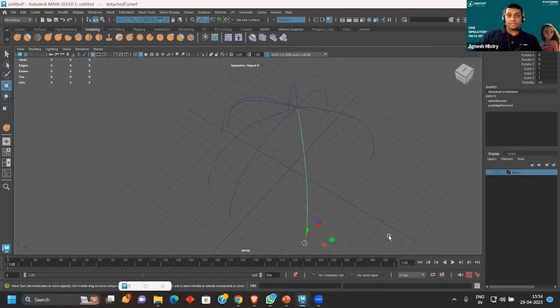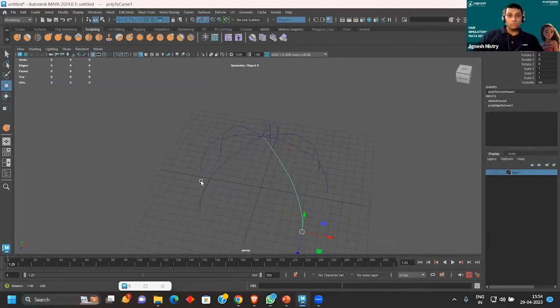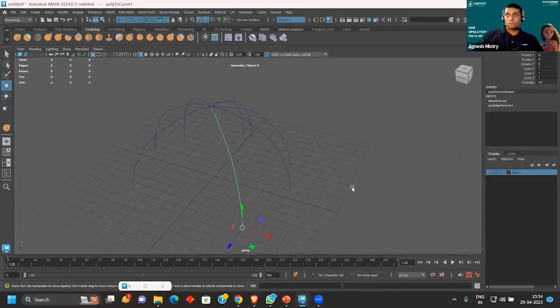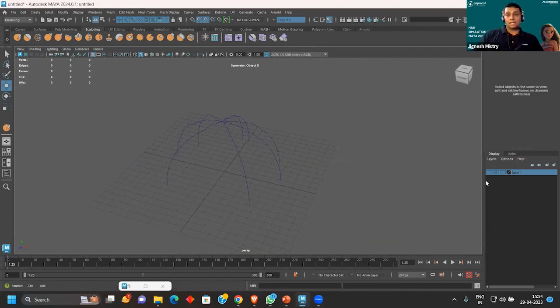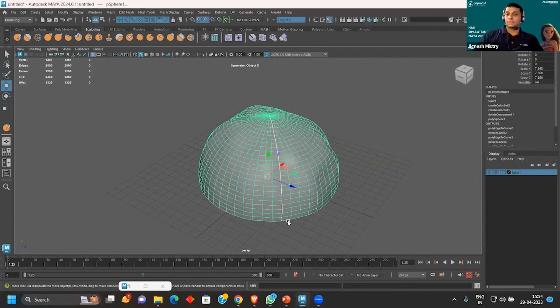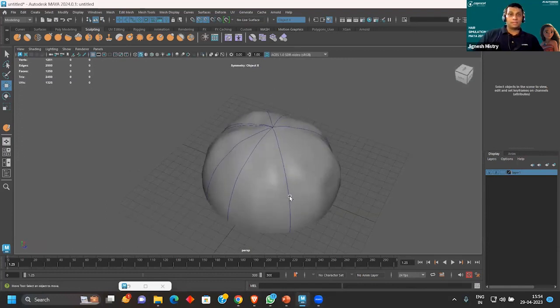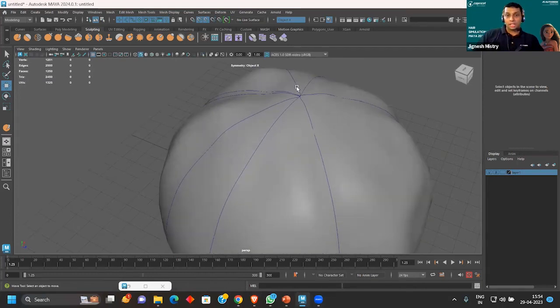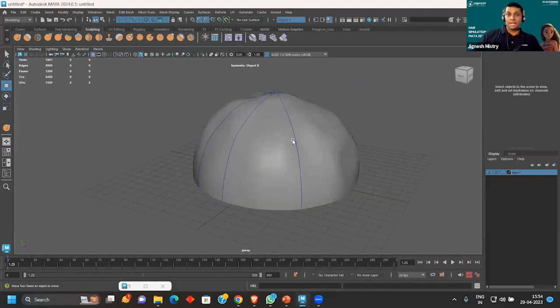Why am I doing this exercise? Because XGen is actually using the guides to design your hair, and at the same time it requires the guide's starting point. So if my guide point is somewhere over here, then the animation, the creation, and everything would be starting from there only. It won't be starting where I want.